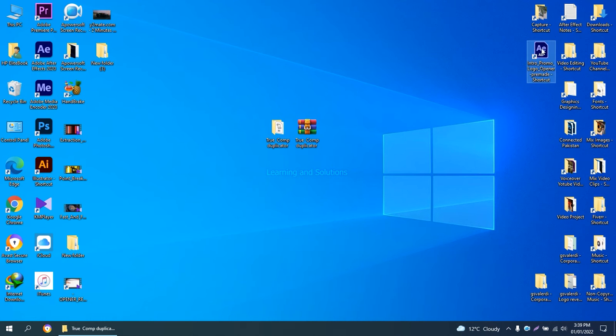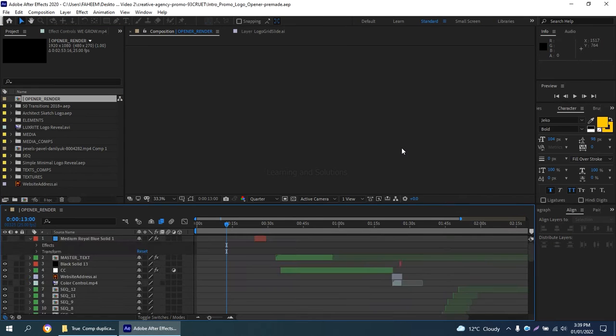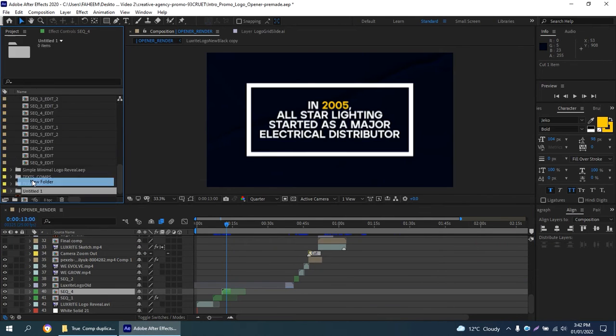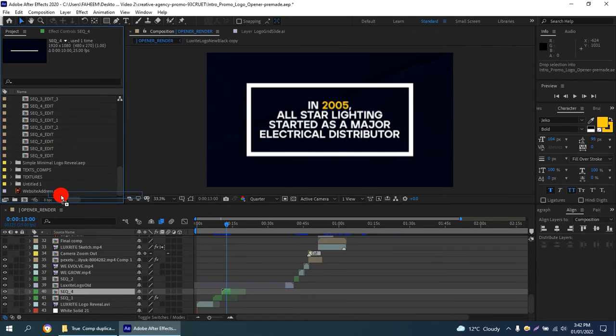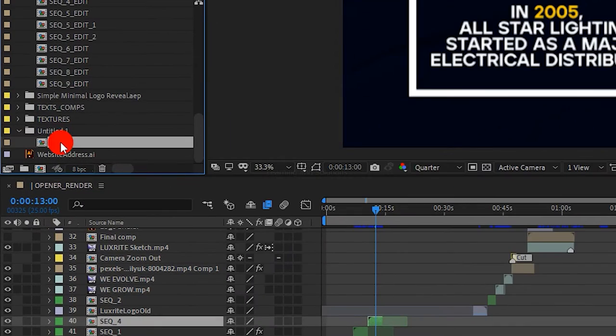Now open the After Effects project again. Select the composition which you want to make an independent duplicate of. I'm making a folder because I want the copies of compositions to remain in one folder. So I'm dragging that composition into a newly created folder. Now all copies of the composition will remain in the same folder.